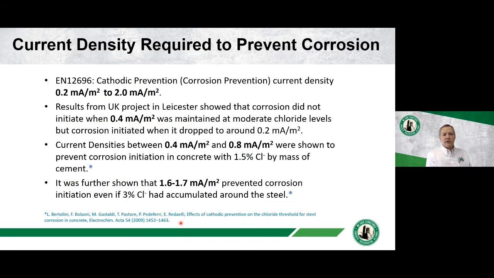So the first thing is to figure out the total steel area, or in this case, in a simplified version, the steel density ratio. And the second thing that we need to look at is what kind of current density we need to provide to the steel in order to provide protection. If we look at the European standard, EN 12696, for cathodic prevention, as it's called in Europe, or in North America, we tend to call this corrosion prevention, that's the current density necessary to prevent corrosion from initiating.